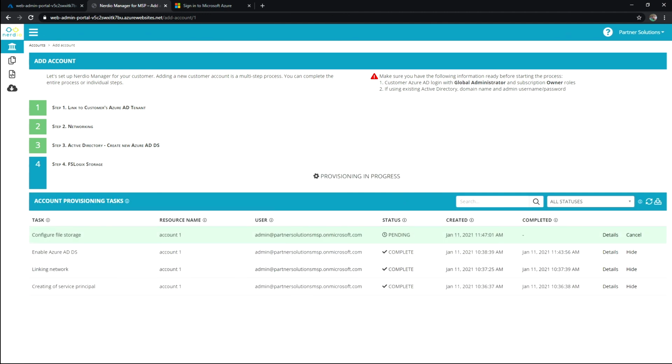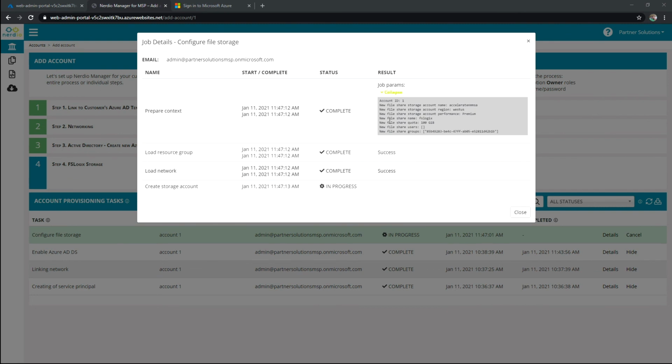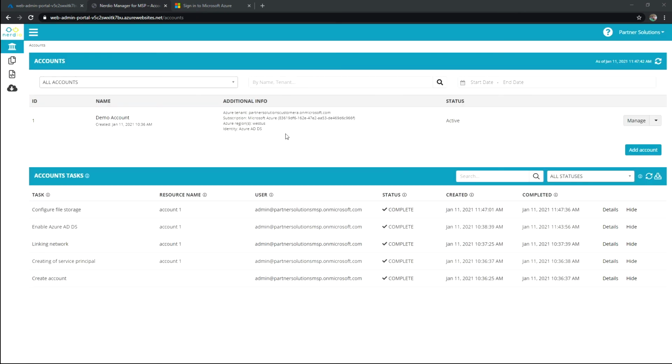This next step will just take a few minutes. And again, we can also watch those details. Give this a second here to refresh. And we can see it's going through those job parameters. It's creating that storage account. And there we go. The account has created successfully.